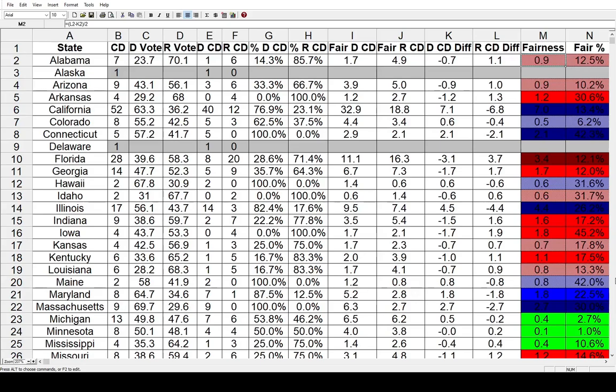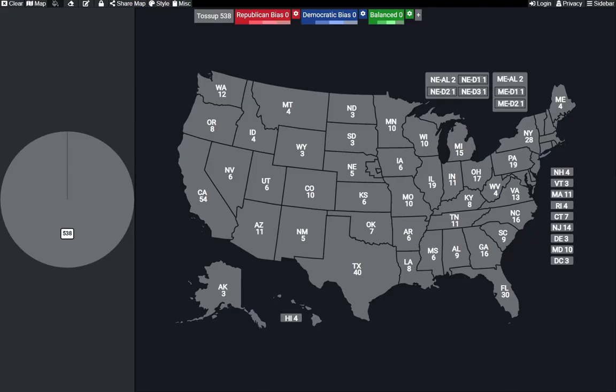I have all 44 states with at least 2 congressional districts ranked. So we're going to start off with a map and see which states are the worst. If you want to just skip to the spreadsheet with all the data, you can do that toward the end of the video. There will be a chapter for it down below in the description. So let's switch over to the map.